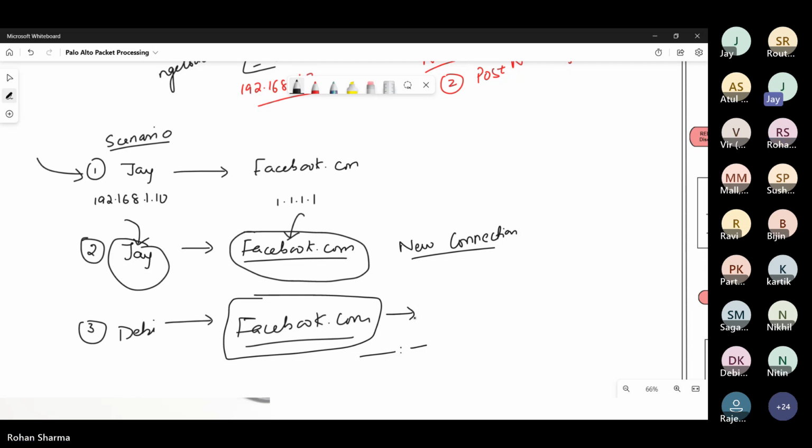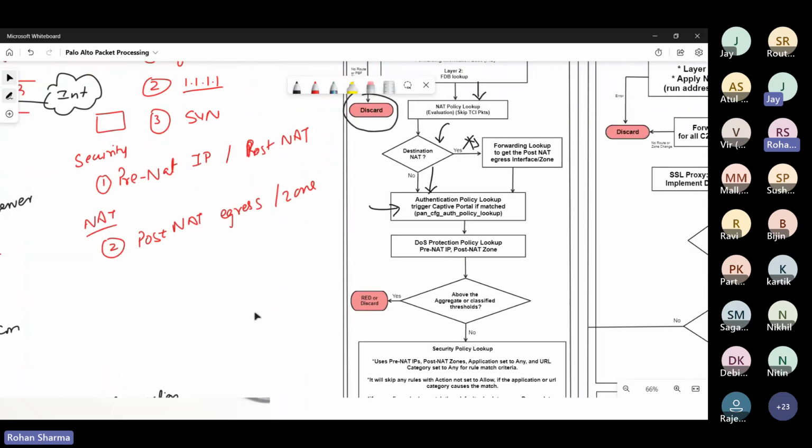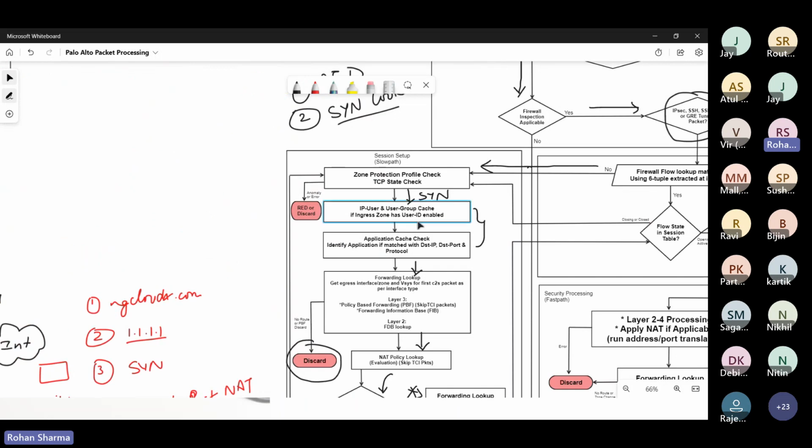Yeah, it's clear. But one thing: is there any condition that it should fall into the same firewall rule, or can it be a different rule as well? We are not checking the rule. We are just checking the cache, just to expedite.